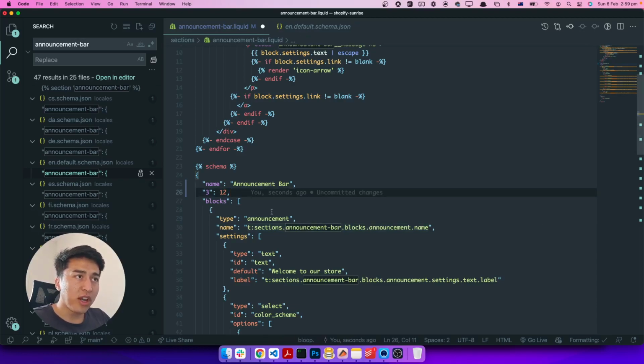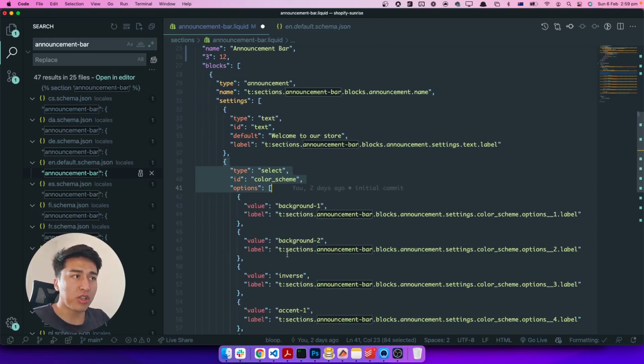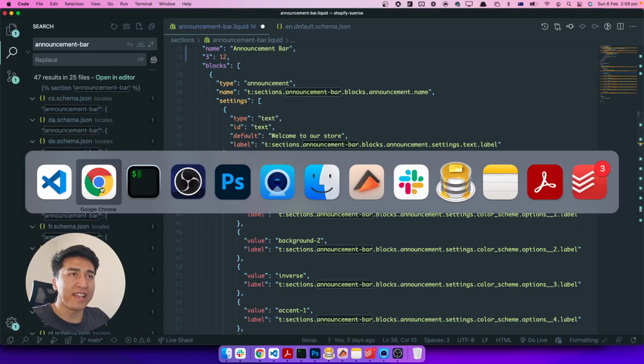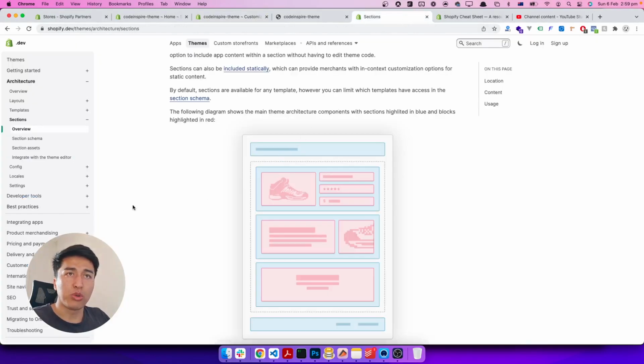Now the thing that you have to understand is how you put all these settings. Inside these settings you can have a text field, you can have a select box, you can have a color option, you can have an image picker. All of this will be rendered like a setting inside the Shopify theme customizer. So you have to understand how you put all those data.